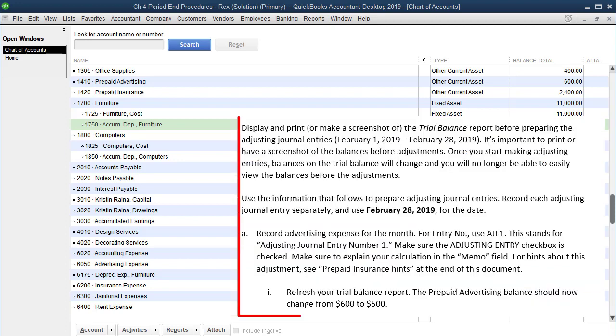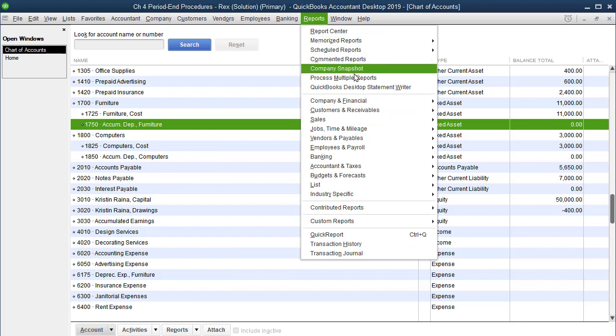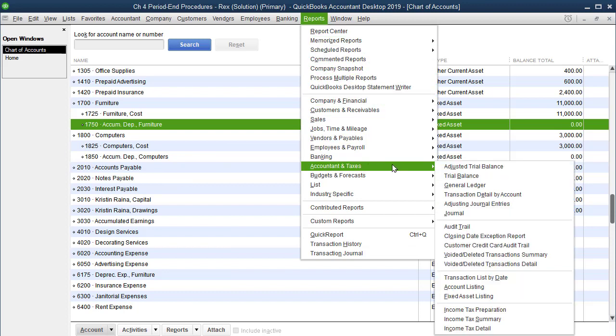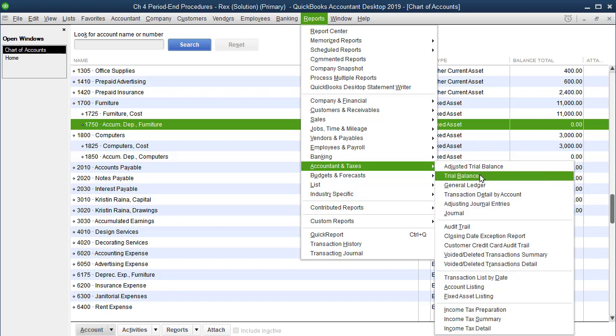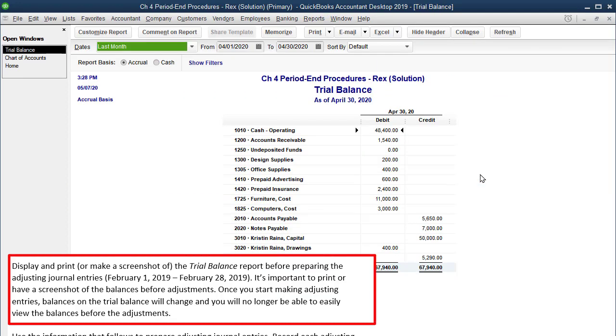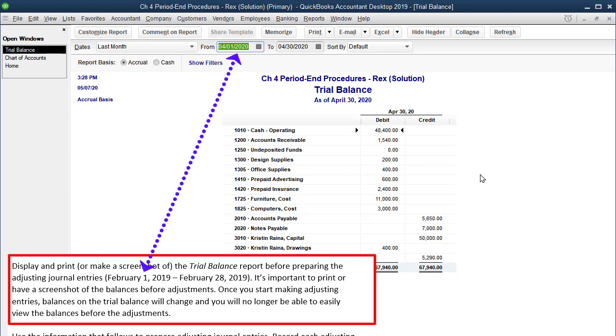The next step is to display and print, or make a screenshot of, the trial balance report before preparing the adjusting entries. So we need to open up the report. So it's Reports, Accountant and Taxes, Trial Balance, and the dates. I'm going to tab to the From field. The date should be the 1st of February, 02/01/19, to the end of February, 02/28/19.